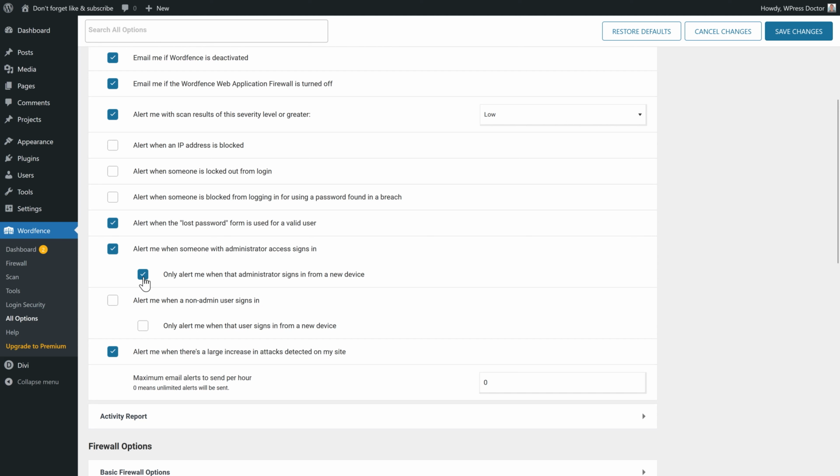You should enable this one because someone with administrator access signs in, that could happen every single day. I mean, who cares? But if they sign in from a new device, now that should be interesting. You don't need to alert this one, and alert me when there's a large attack increase. Yeah, this is a really important one.